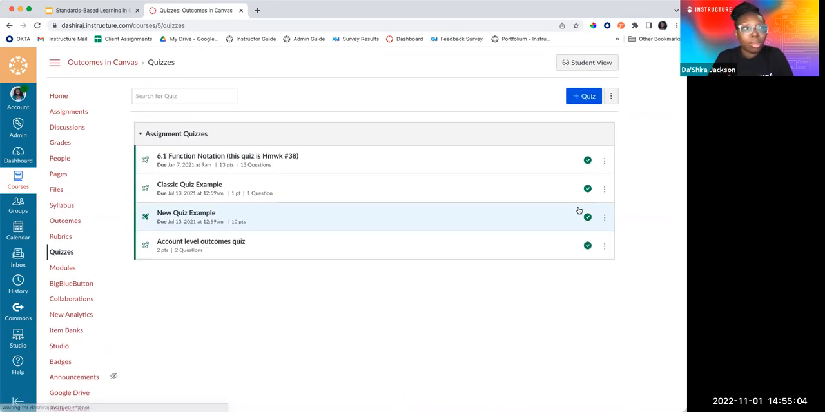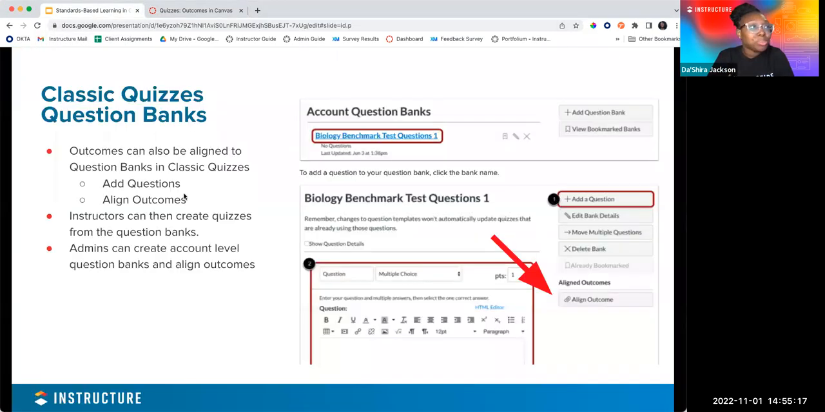Okay. Now, when it comes to using outcomes on quizzes, there's a little bit of a different way that you can do it. So if you're using classic quizzes, you will add the outcomes to your question bank. So if you have question banks from publishers or from your textbooks or things that you've created previously, you will go in and add the outcomes there.